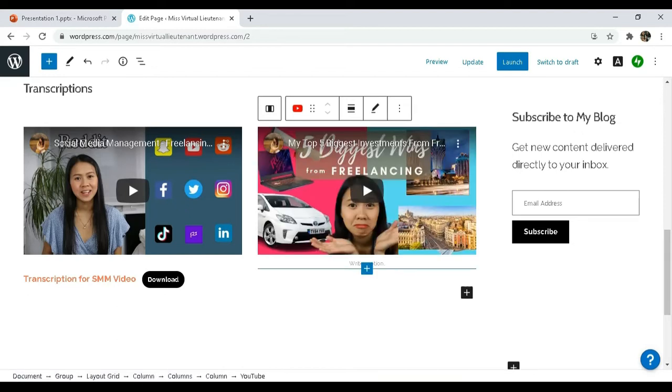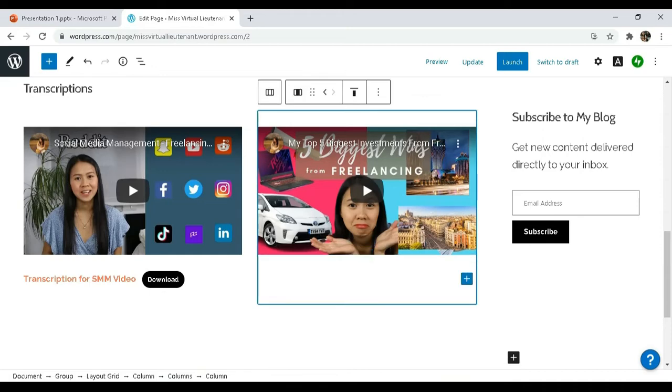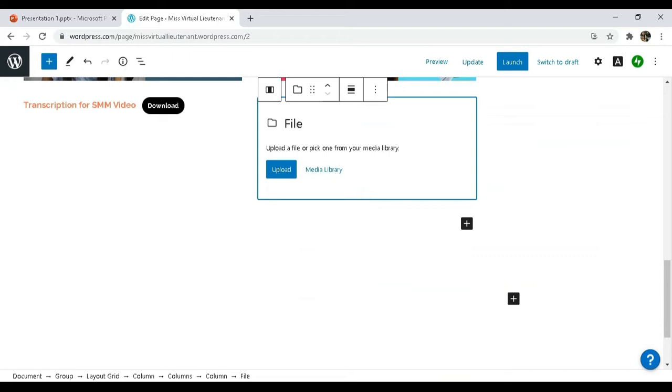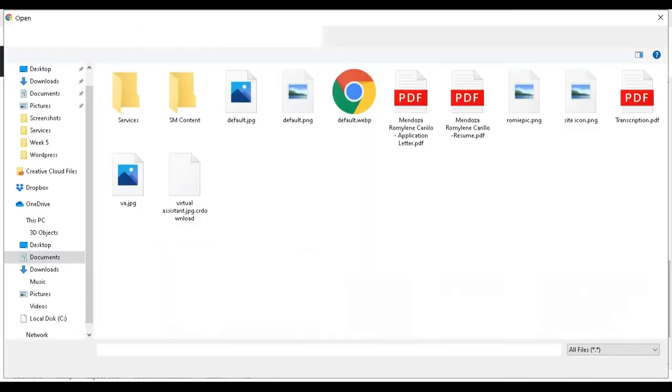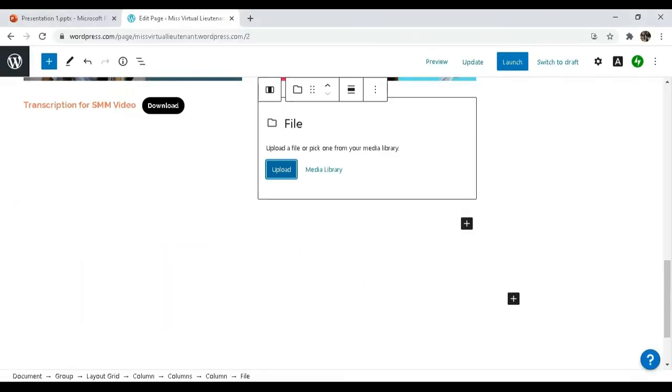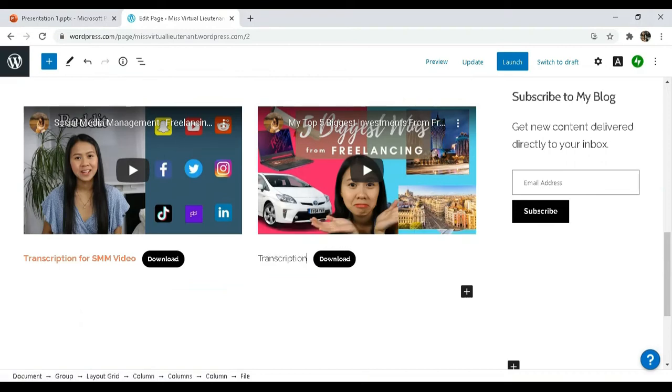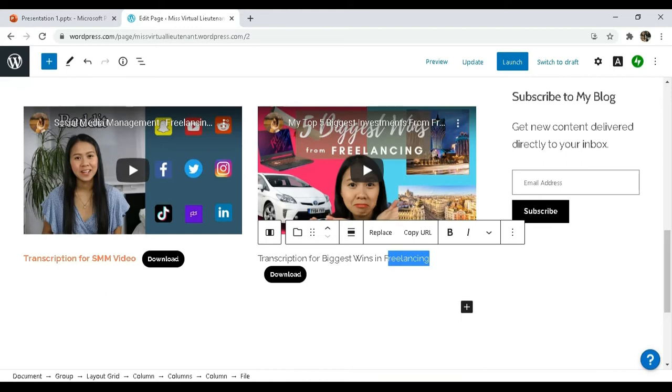And now let's click on the down part. And then here, let's add a block, add file, and then upload, click upload. And then select the file, for example, this one still. Write the file name, transcription. So this one is transcription for biggest wins in freelancing. So there you go. Or just biggest wins, it's too long.